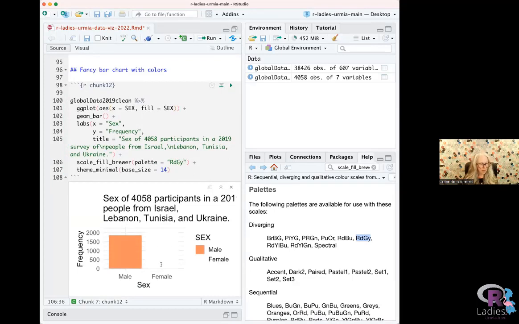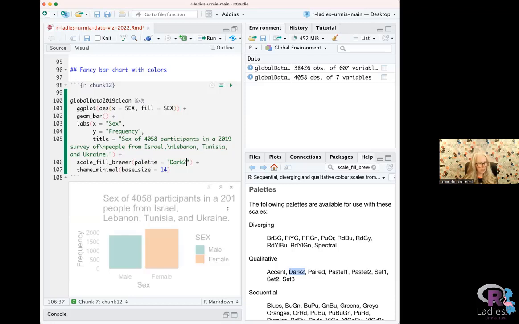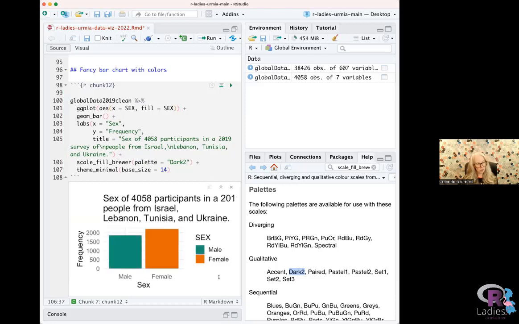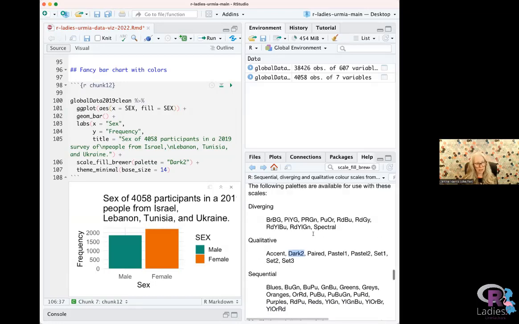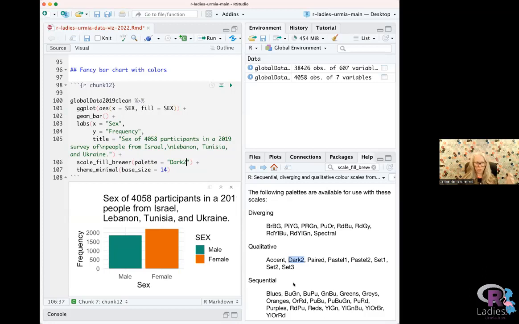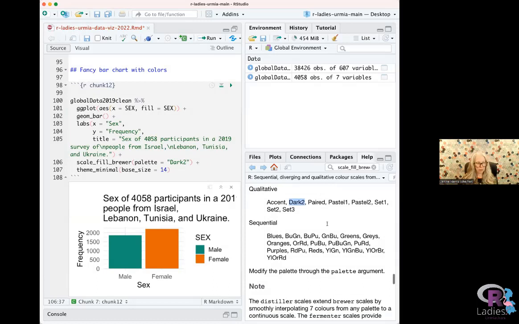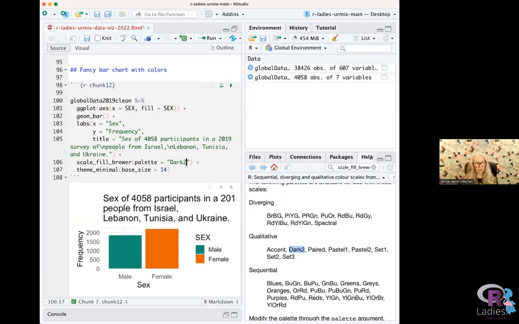Yeah, that makes the second bar pretty hard to read, so that's probably not good. Maybe I love this dark 2. That's one of my favorites. So I could put that in there and run it. And then I get these green and orange colors. So there's this whole list of palettes. If you go online, you can look it up and it'll actually show you the palettes and what colors are in them and how they're sequenced. But here's just the names of them. And again, that was under help. If you put that scale fill brewer in there, it gives you all the palettes that you can choose from.